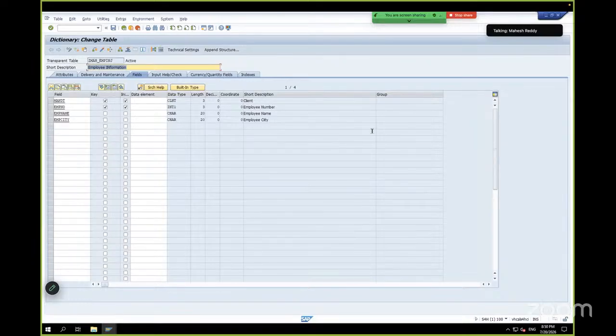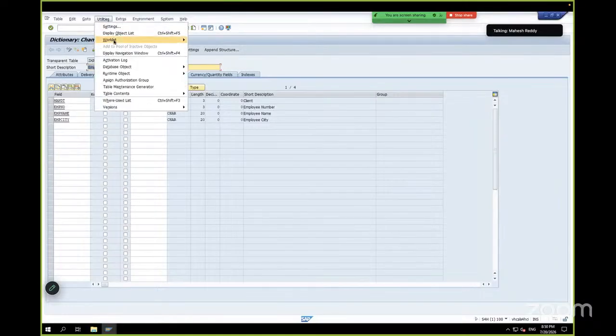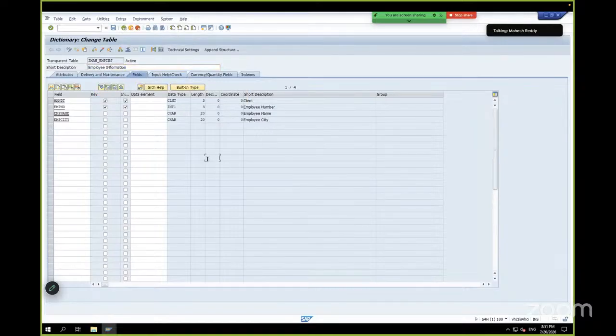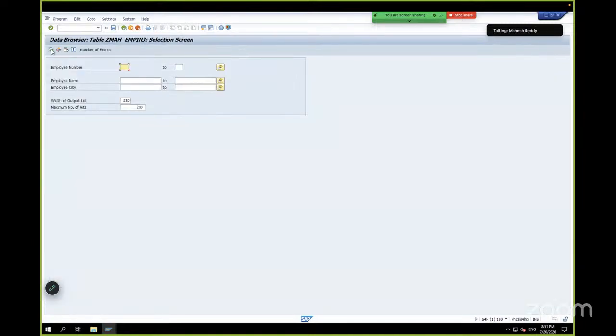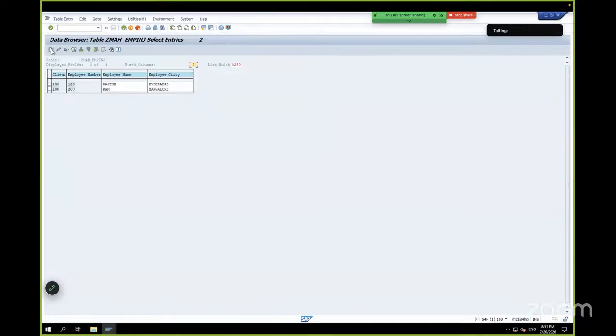This table, how I created in the last class. So I entered the data here. What is the meaning of data? Data is a raw fact, information. Here, the records. Contents, execute. This is the execute, which shows the records.